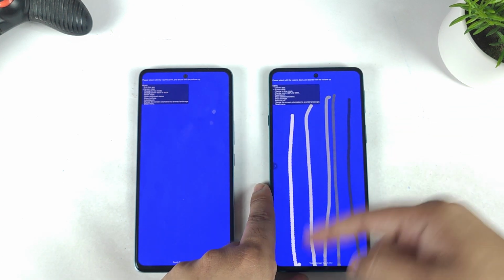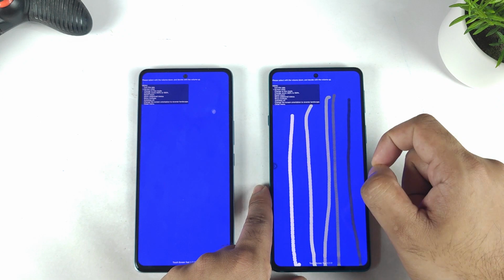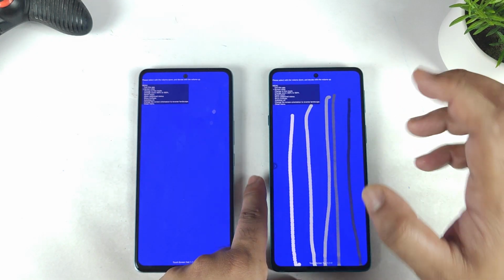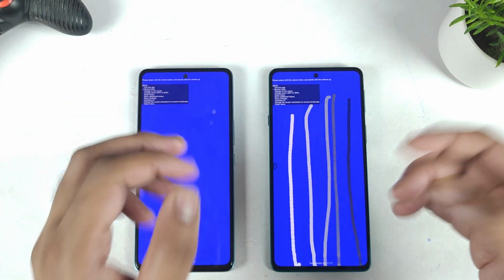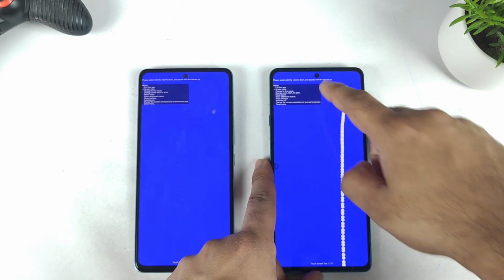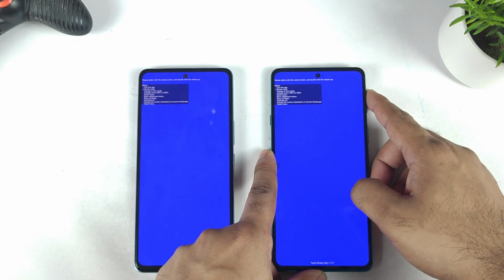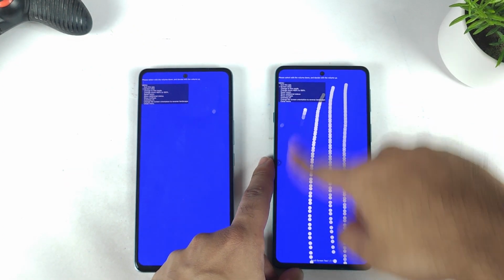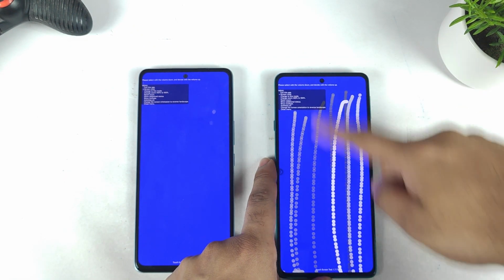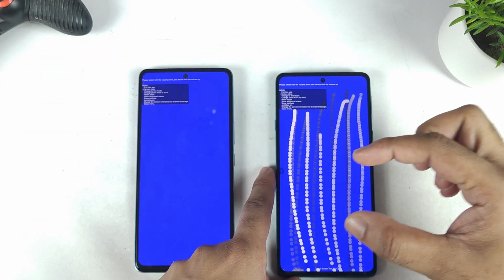Wow, that's very smooth. There's a lot of difference, friends, with and without touch sensitivity. That's the reason in the Moto Edge 20 you need to use this option while gaming. Even if I try to draw lines with full force, full speed, still there are no gaps at all. All the dots are connected to each other even with full force.